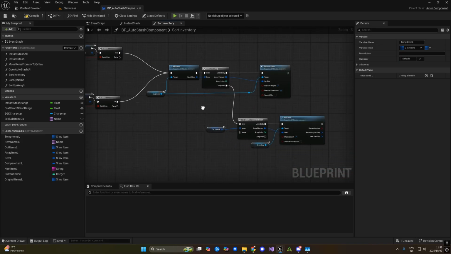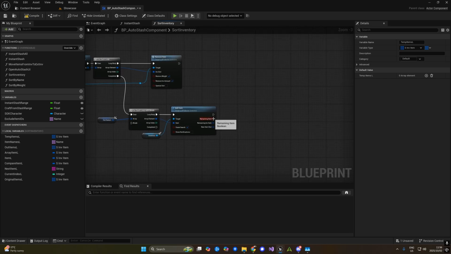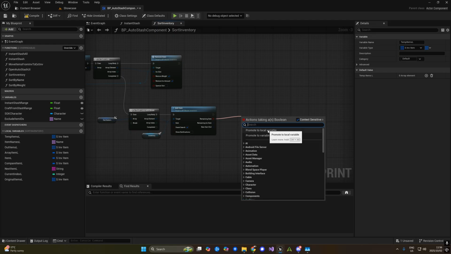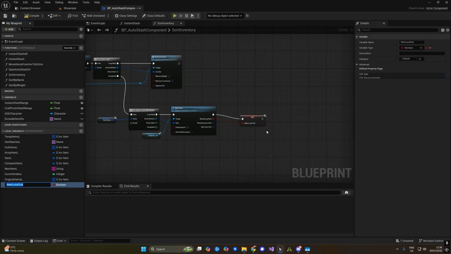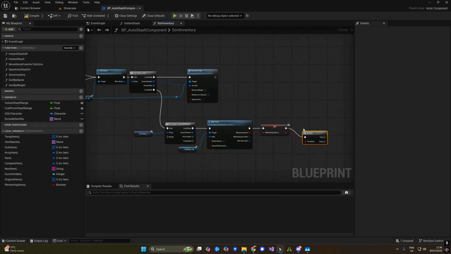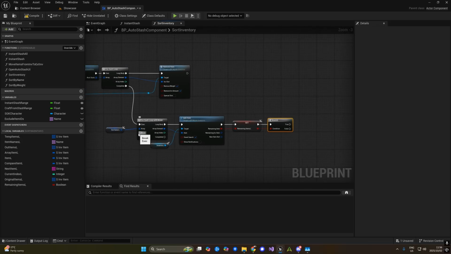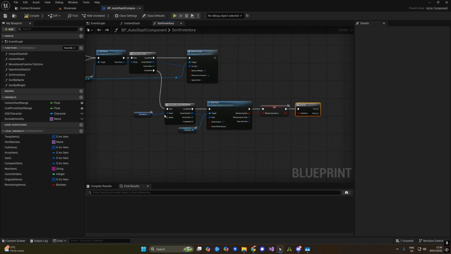And then once we're done and we're trying to put the items in, if there is a remaining item, we're going to create another local variable. We're going to call it remaining items L. And if that is true, then we want to break from this for each loop.